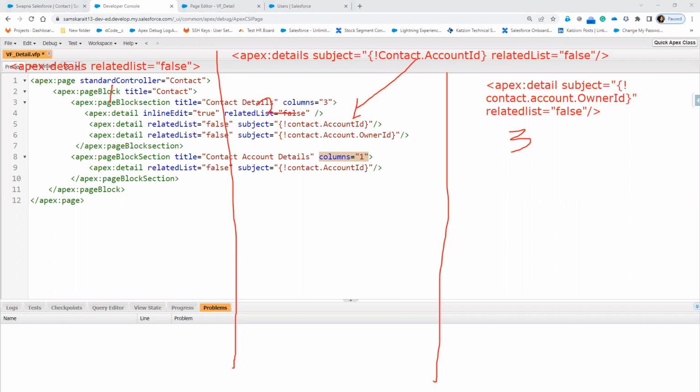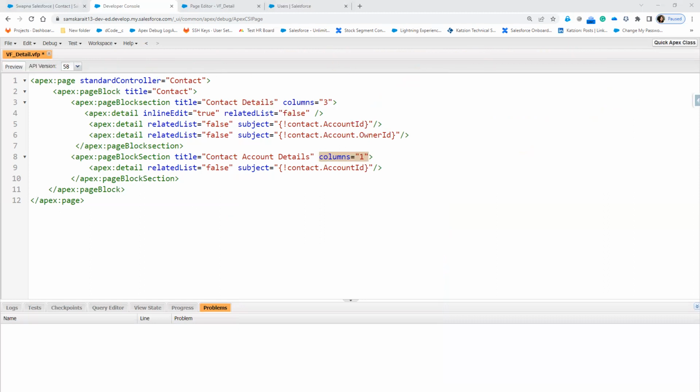So with the same object, we can fetch the info in the page block. If we want to import two different objects' info, where there is no relation at all, like contact is one object and I have product, another object, and I do not have any relation between these two.